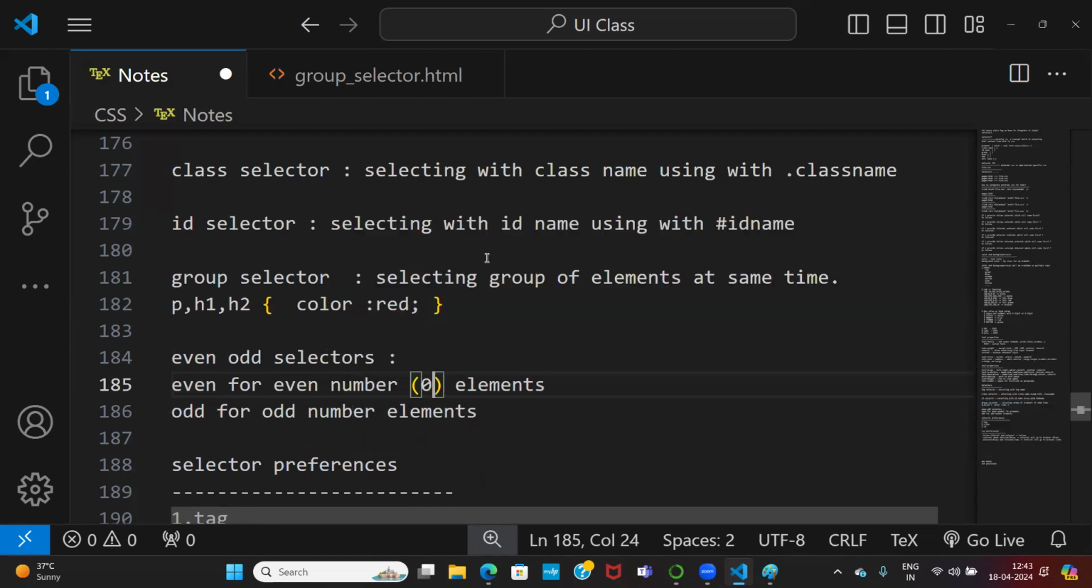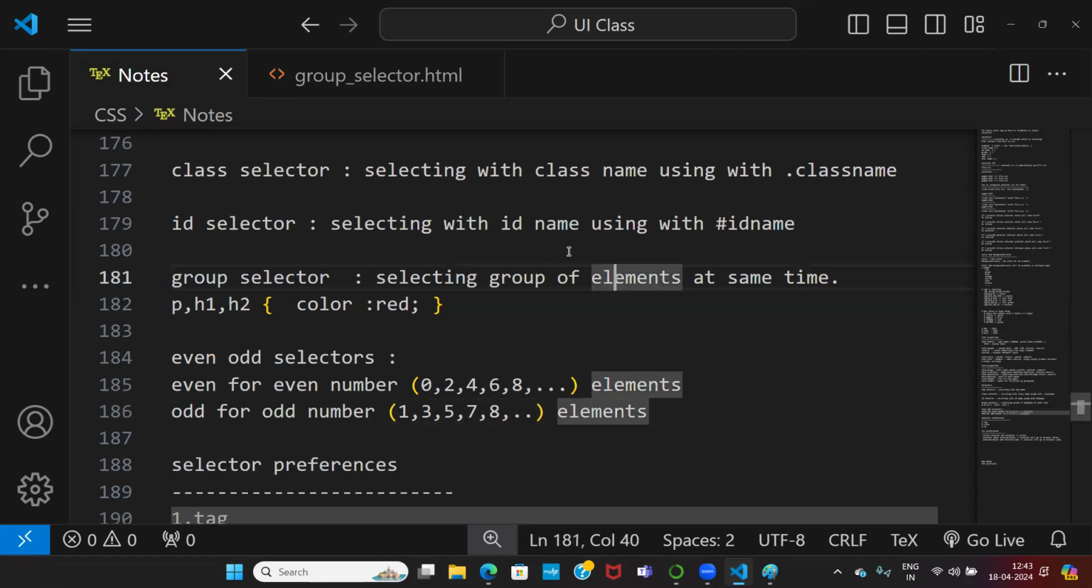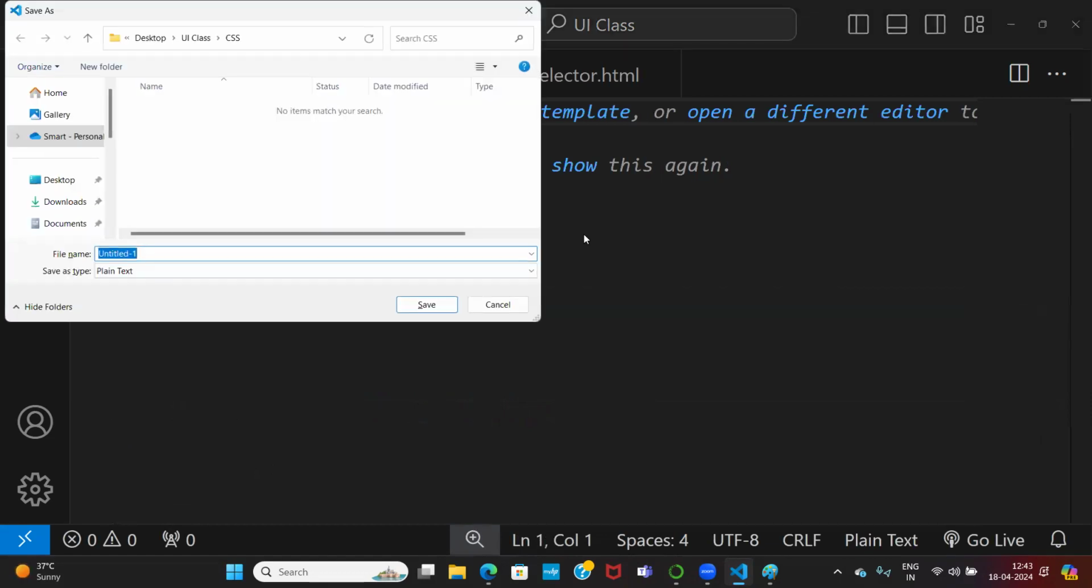What are the even number elements? Even: 0, 2, 4, 6, 8, kind of things. What are the odd numbers? 1, 3, 5, 7, like this. Okay, that's it. Let's take a program, even odd selectors.